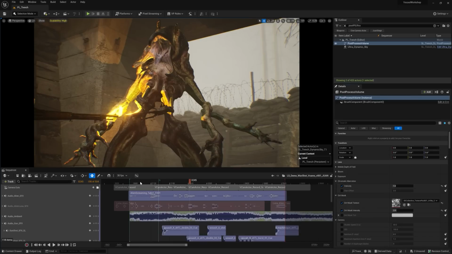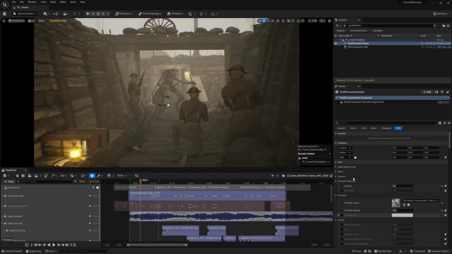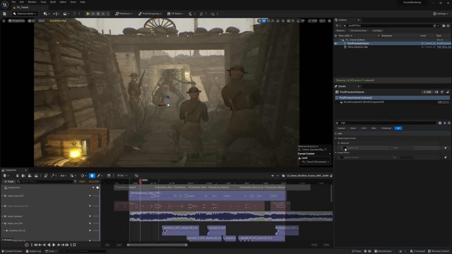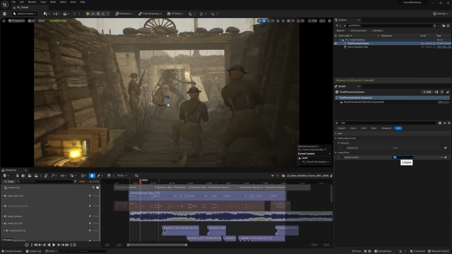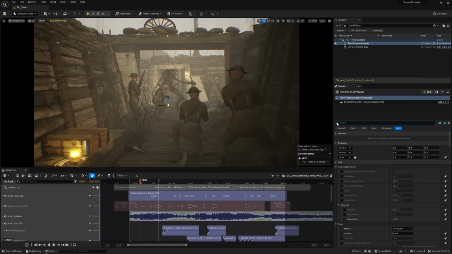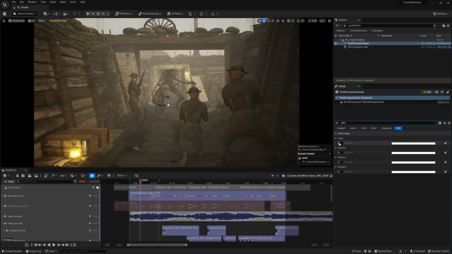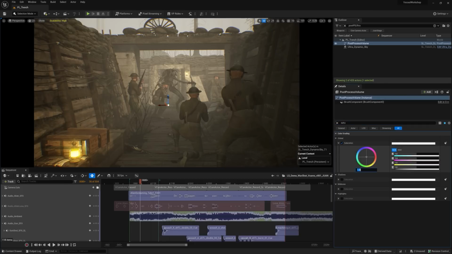Let's take a look. Maybe we add a little bit of vignetting. And this increases the vignette intensity. Let's see, if we do 1, that's a little too much, so let's do 0.5. And I like the overall saturation of this. I would like to bring the global saturation down a bit. Let's do 0.4 to make it more like old school film.